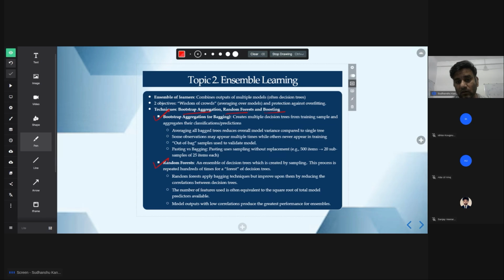When you look at the comparison point, pasting versus bagging, please remember that bagging is sampling with replacement. Pasting is sampling without replacement, right? So remember these small terms, guys.